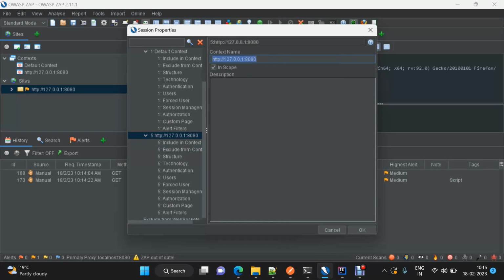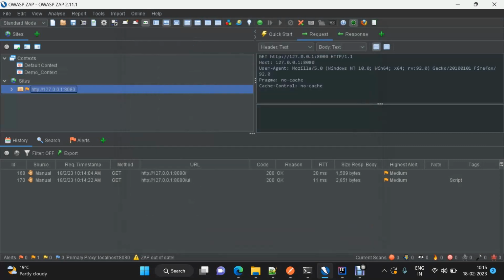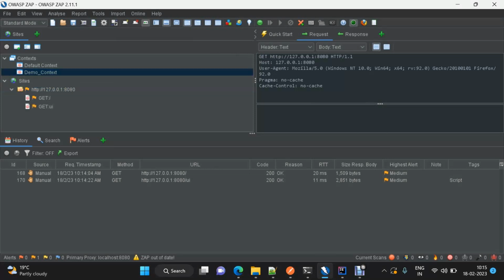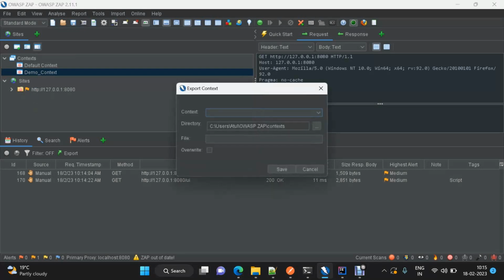Let us change the context name to demo context. Okay. Now you have a context stored. For exporting it, just click on this button, export the context. Here you can select your context, say mine is demo context, and you can keep the same name, demo context, and now just save it.